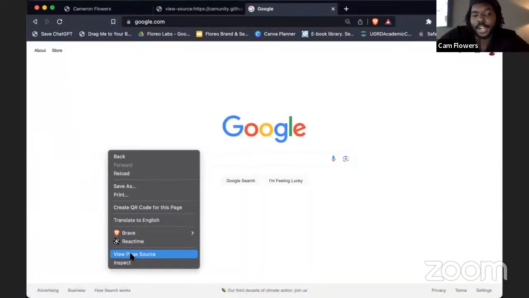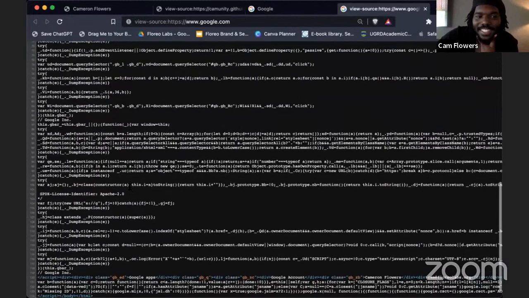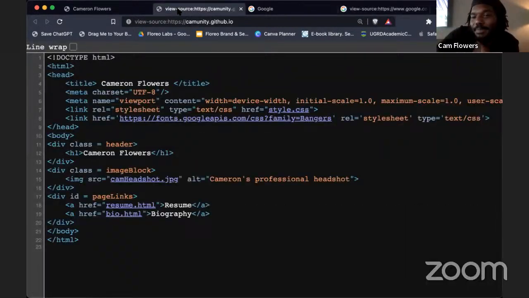If I go here and say view page source, I'm going to see the HTML that comes back for the Google website. And clearly there's a big difference between what we see coming back. I don't even want to zoom in because that's going to give me an anxiety attack. But clearly there's a big difference between what we see on Google's side and what we see on my side. The code that I have is a lot cleaner to read. It's very easy to see because it's just pure HTML.